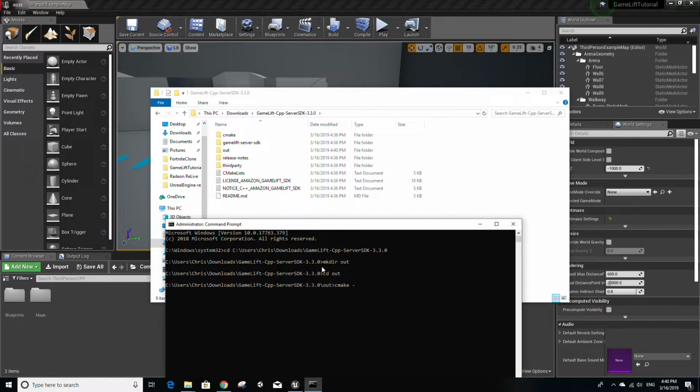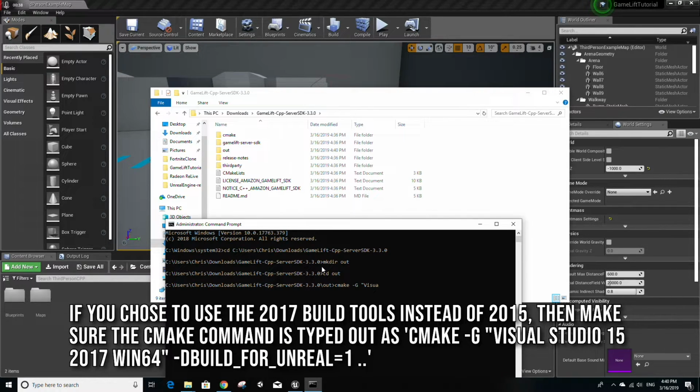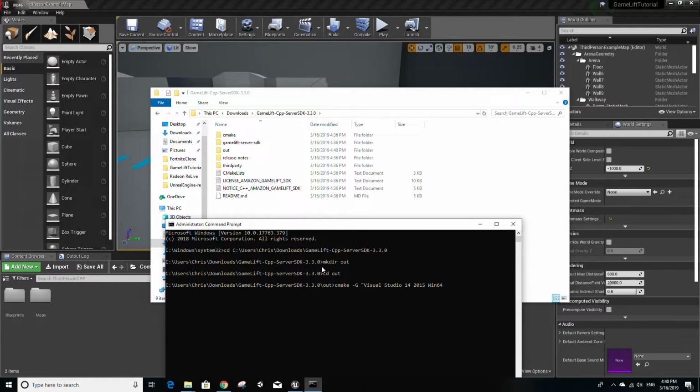So cmake -G, double quotes, Visual Studio 14 2015. I know that on their website they say you can use the 2017 build tools, but I have tried that and it's not worked. So if someone can tell me that it does work, please tell me so. All right, after that, you're going to type in Win64, close off with another double quote, then a dash in all caps DBUILD_FOR_UNREAL=1 space dot dot and run that. And this is going to take a bit.